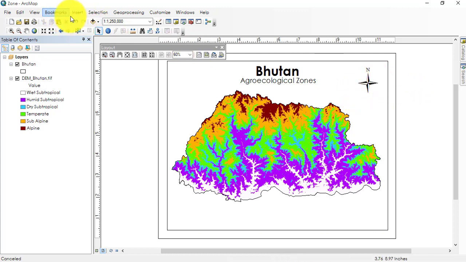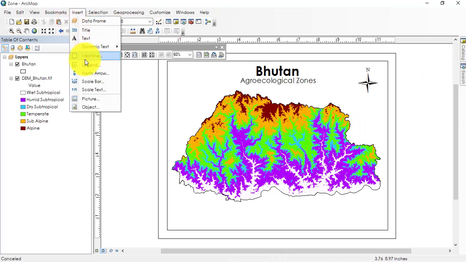The next element is the scale bar. There are two things: a scale bar and a ratio, or scale text. I would recommend you keep only one, not two. Scale text or ratio is like 1 unit on the map is equal to 50,000 meters on the ground. That's the ratio or scale text, and the scale bar is basically giving you the actual measurement on the ground.